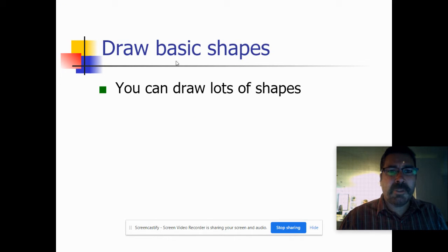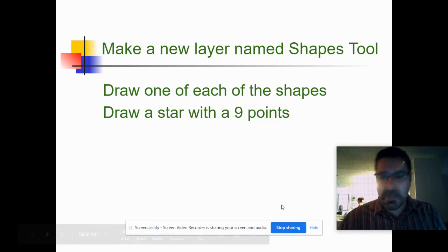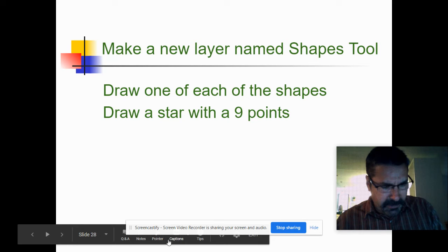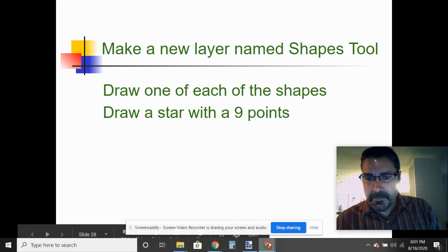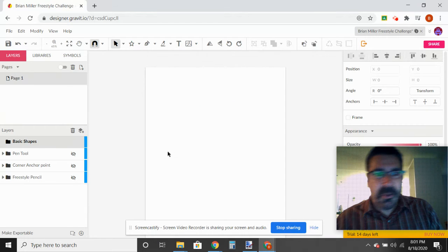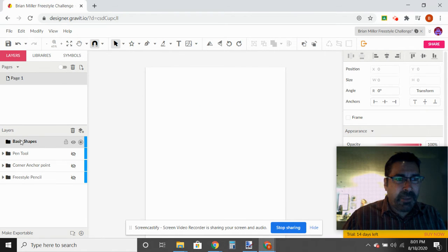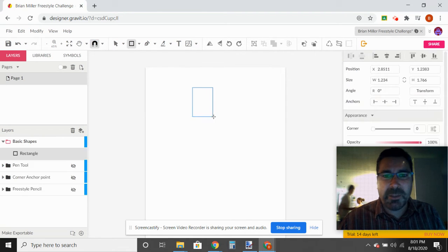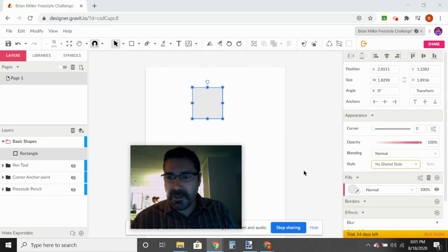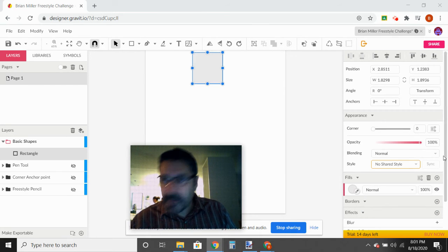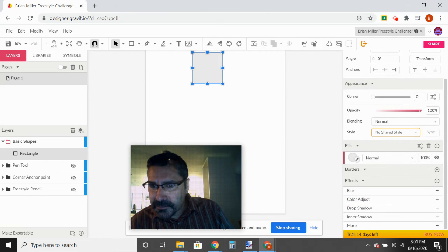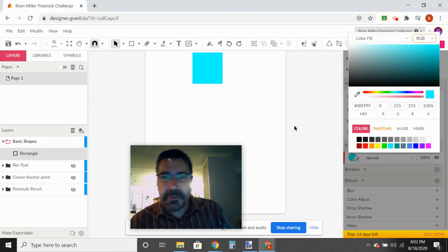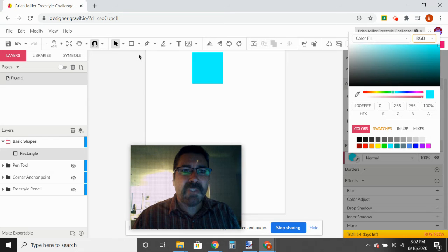All right, so you can also draw lots of basic shapes. So we're going to draw a bunch of the shapes, and we're going to do a star. Okay, so I made a layer called basic shapes, and I can go to the basic shapes and I can make rectangles, and I can make sure they get filled with lots of color. So there is the fill, and I can fill it with color. Okay, so I can do that with a bunch of other different shapes. So let's take a look at it.